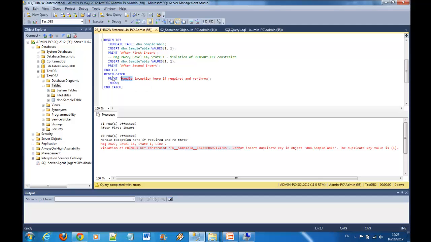So in this begin catch code block, we could handle the exception, do whatever we like. I mean, perform the appropriate actions, maybe notify the user or update a value in a control table, and then rethrow the exception with the throw command, the throw statement.